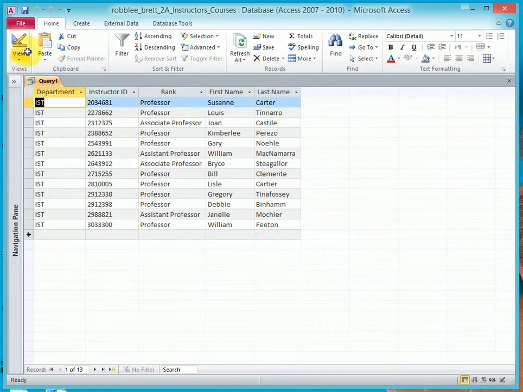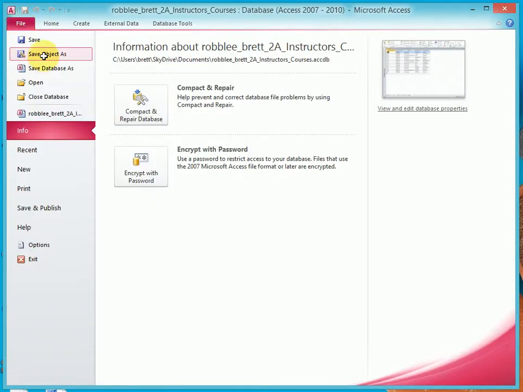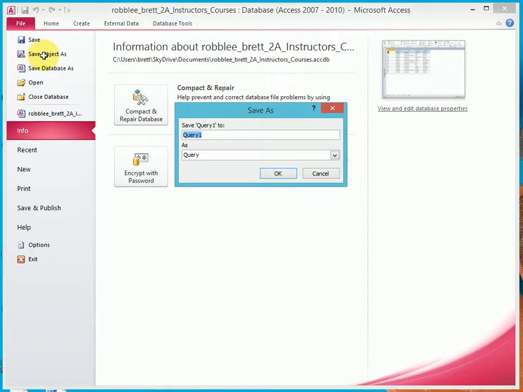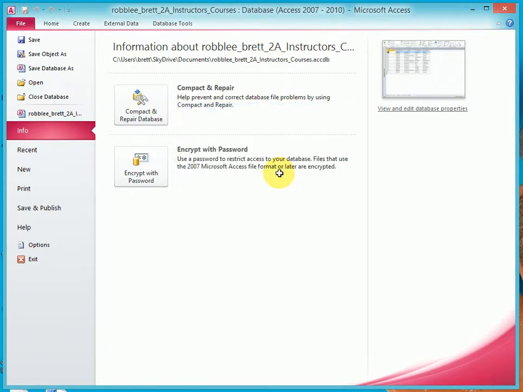So let's go ahead and save this off by going to the backstage view and save the object as, and let's name this query last name, first name, 2A IST query. Go ahead and save that off.